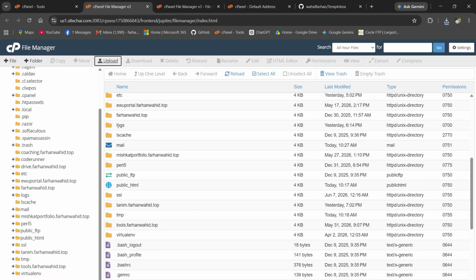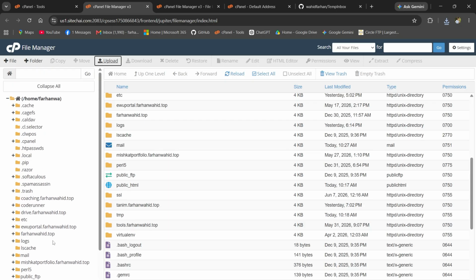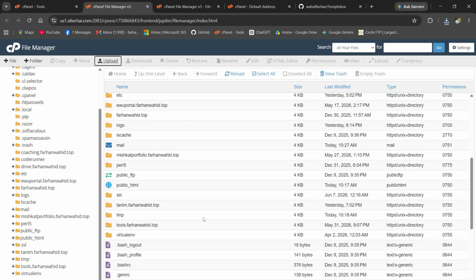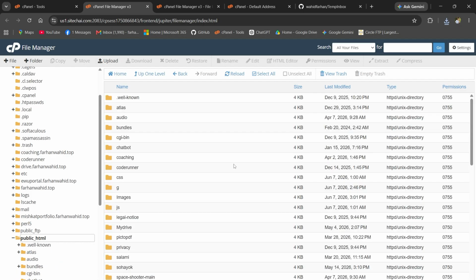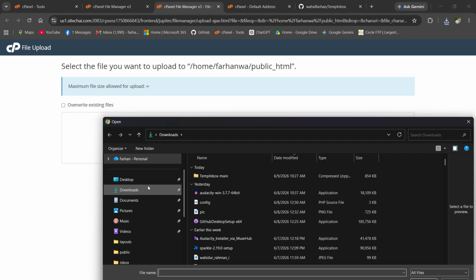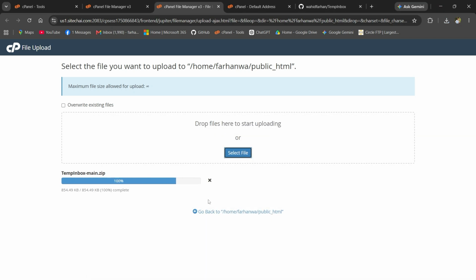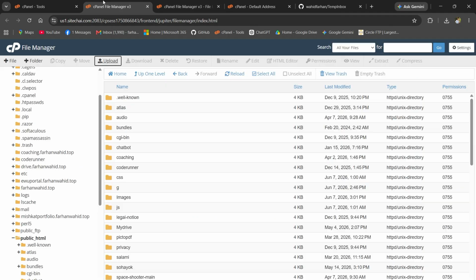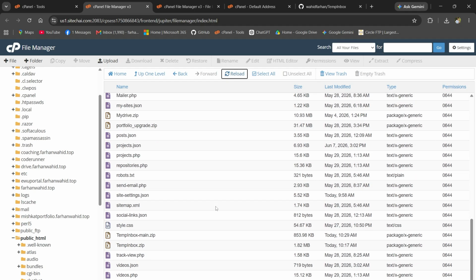I have come into my cPanel account. Now I will click public HTML. Then I will upload the code. Here is my downloaded code. Again, we need to go to public HTML, then reload. Here I have uploaded the code.